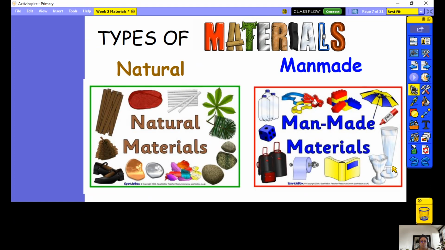Over here we have a few types of natural and man-made materials. Again, I'm going to give you a few seconds to just have a look at them, see if you can identify all of them, or even most, maybe not all.